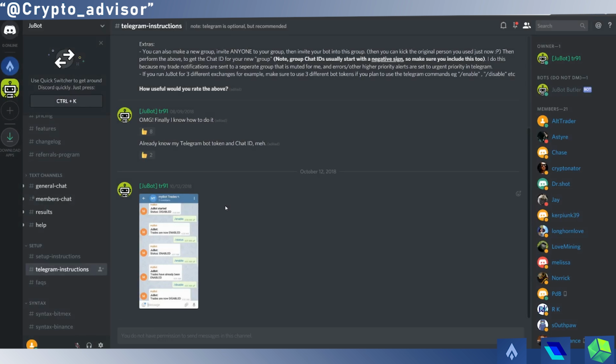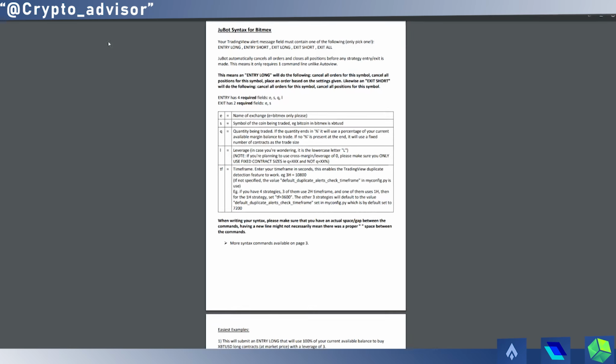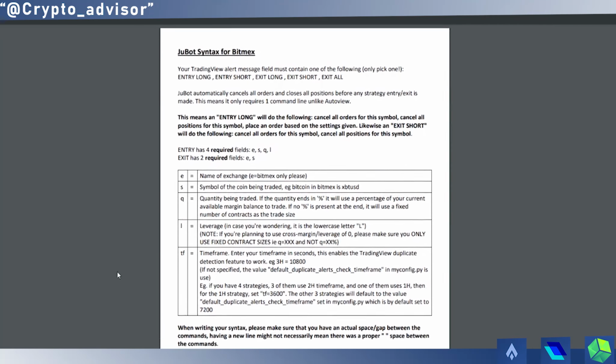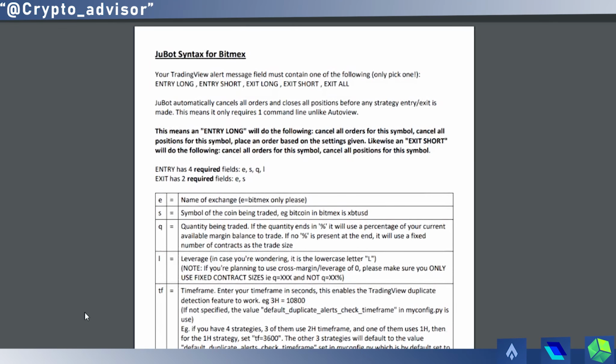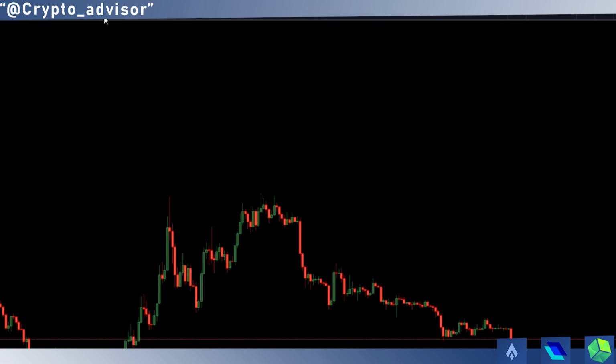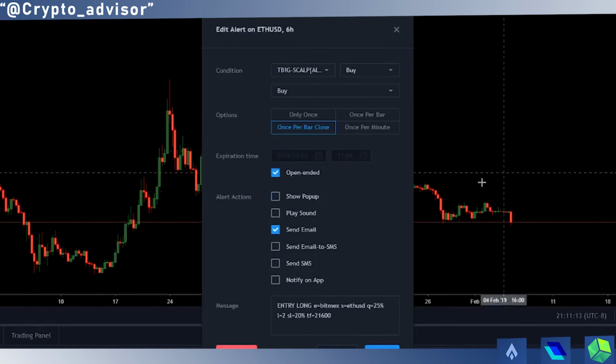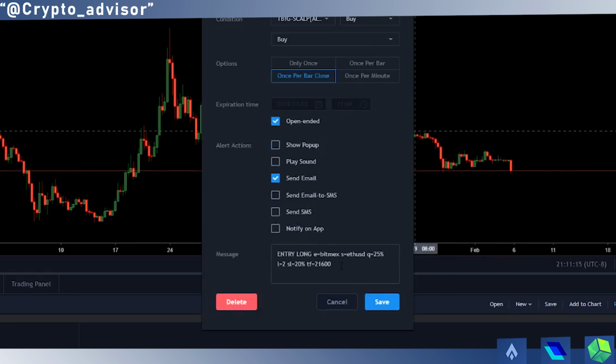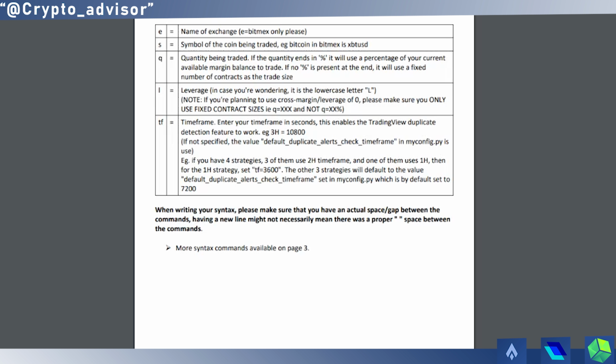Now, one of the most important things they also have on Jubot is really good syntax. Obviously, syntax is almost everything when it comes to these bots, and what syntax is, is what you put into the TradingView alerts whenever you are creating them. So for example, right here on my account, this is the syntax that I'm running on my personal trade bot, and I will explain what they all do in a second here.